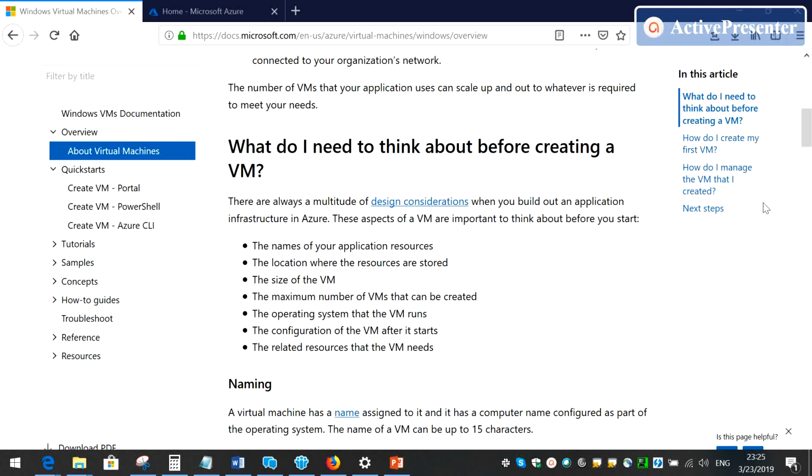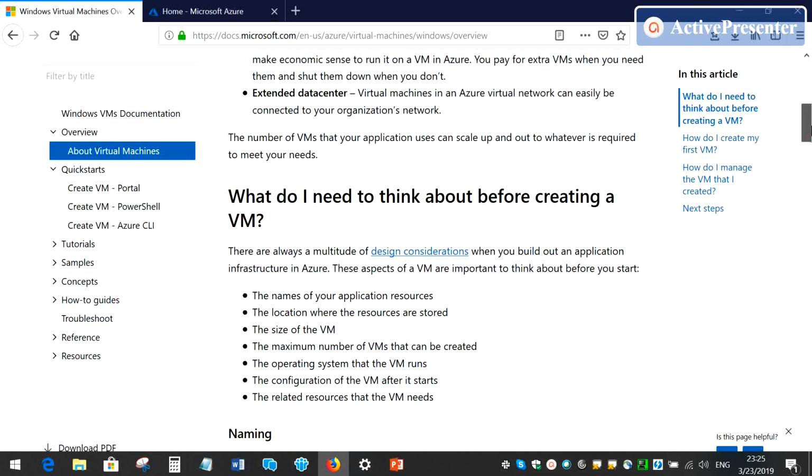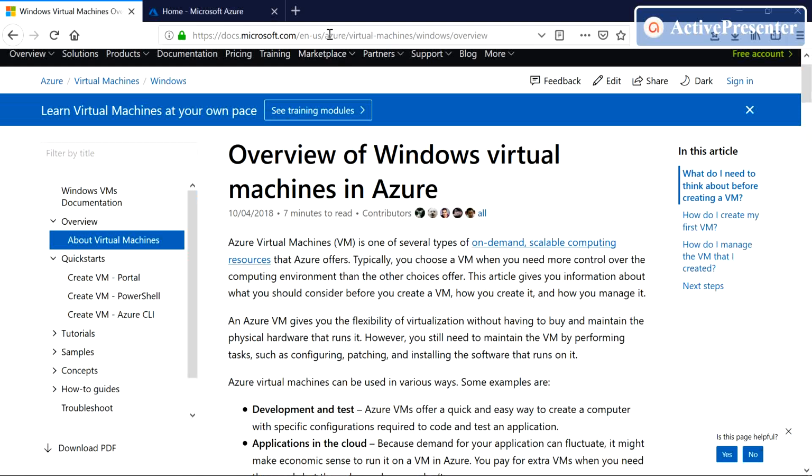So we are talking about Azure Virtual Machine. Microsoft has offered a portal, docs.microsoft.com, where you can get information about any resource, and it is an excellent way in which you can learn, practice and use it in practice.